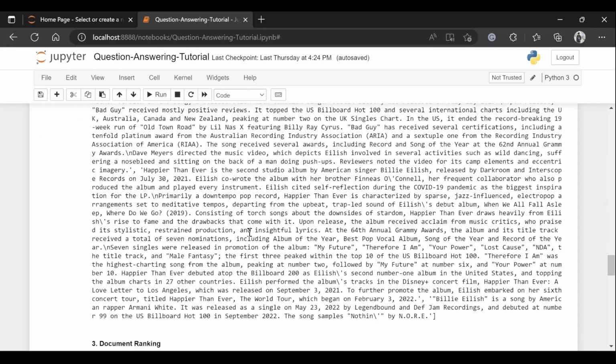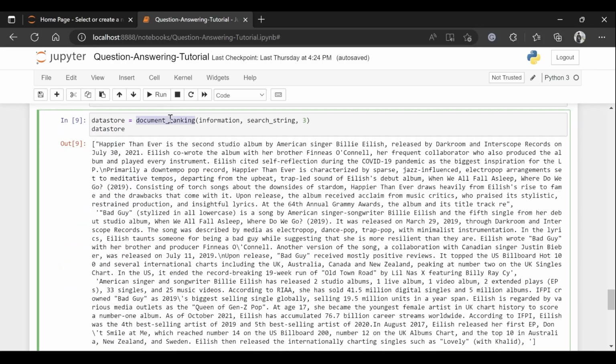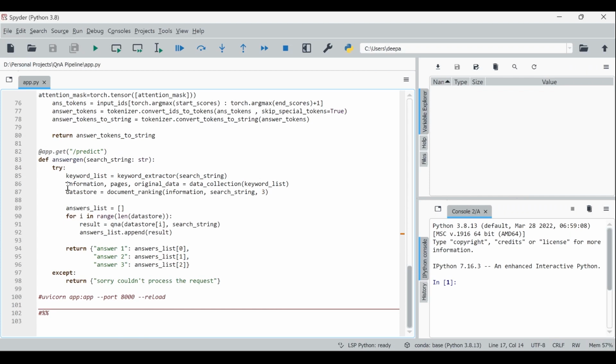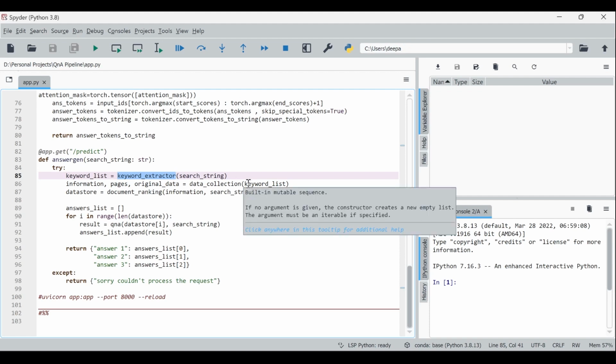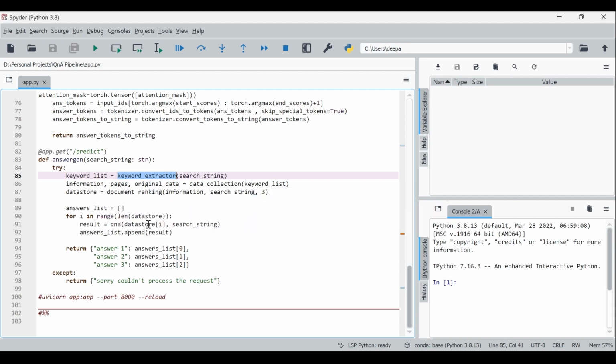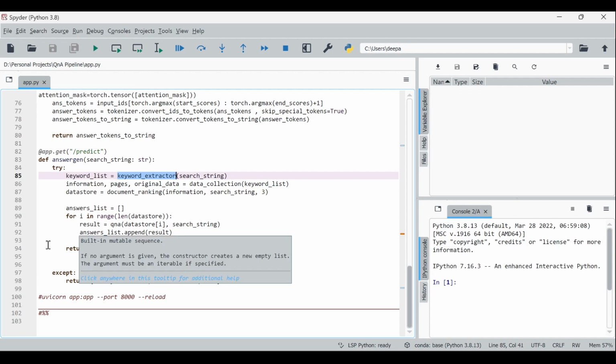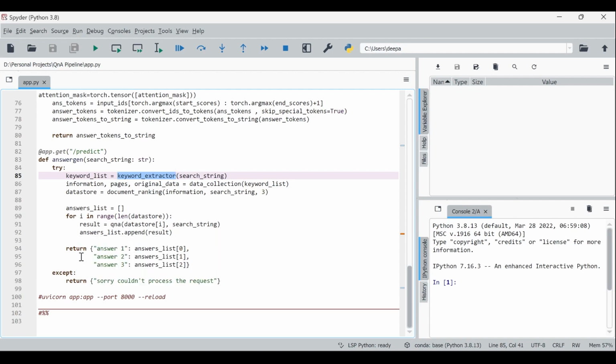In the notebook I'm writing it in different cells, but I just wrapped it in this one. So we are extracting the keywords, we are collecting the data, and finally we are ranking this, and finally we are running this Q&A model. And in the return statement I provided it in a dictionary format so that we have answer 1, answer 2, answer 3, and finally we have an exception statement wherein if something is not processing, then we will say that sorry, it couldn't process the request.